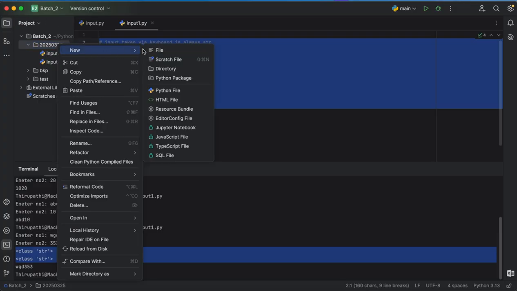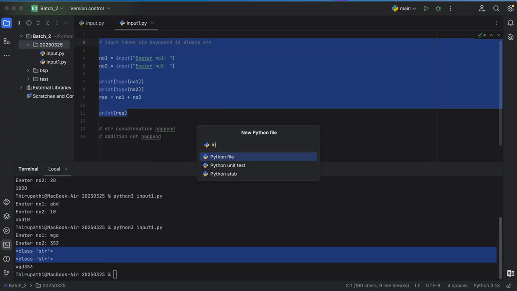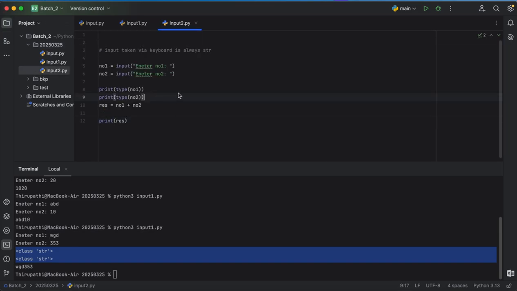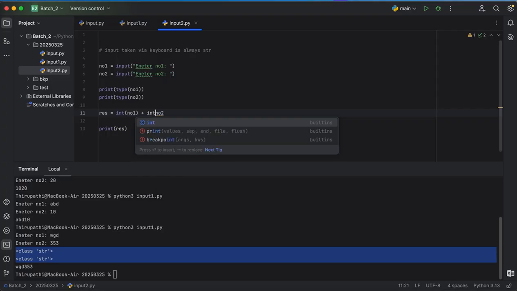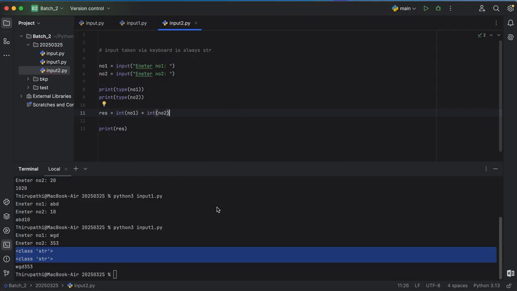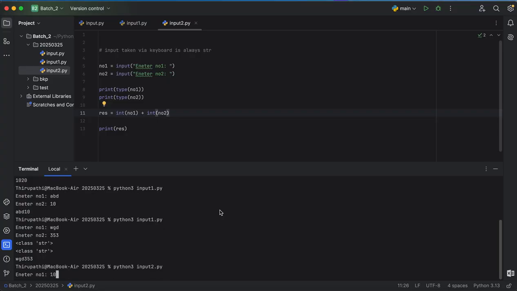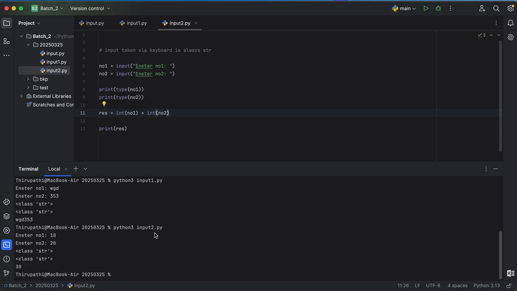Now tell me, how can we do addition? We can convert it to int. Can we do it like this here, int of num2? Now let's execute this with 10, 20, and we get 30. Now it is happening, right?